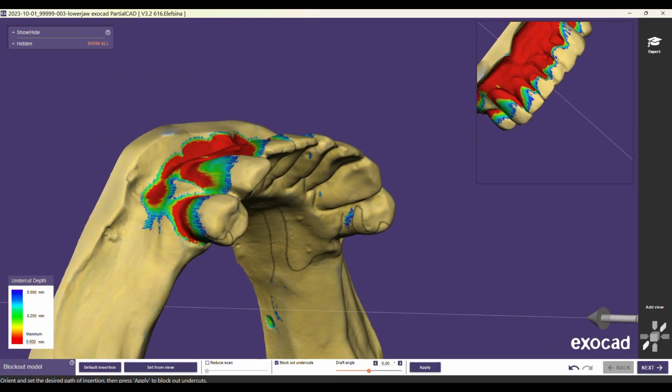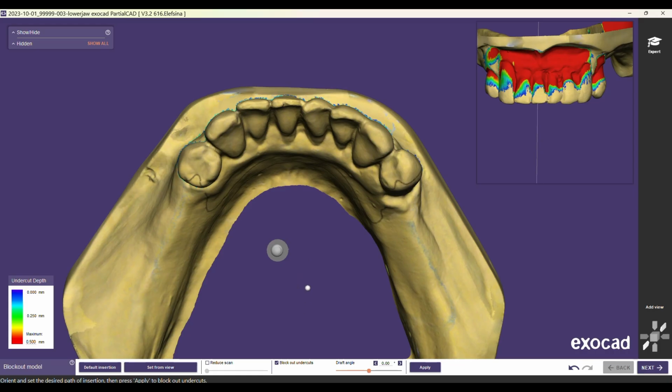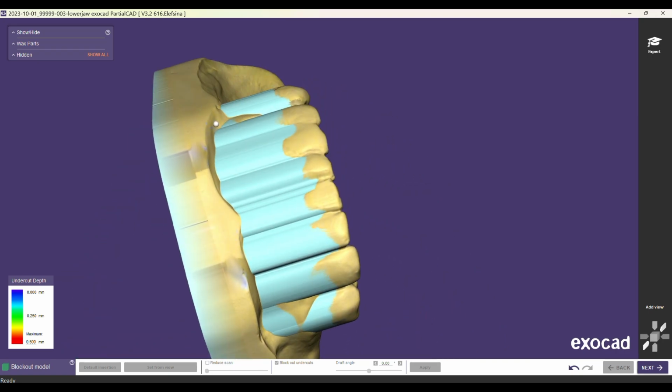Any deeper would be too much engagement for a partial, and you're going to end up with a lot of problems, either fitting the framework or the patient not being comfortable wearing it. So I'm happy with this. I'm just going to say apply, and the system is going to go ahead and block out the undercuts as you see them. And that is done. You can see that the wax has been applied, right?